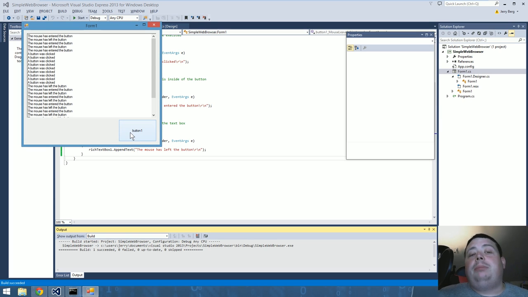Now, behind the scenes, there's something called a Windows message queue. It's basically a really fancy thing where every single time something happens in the OS, whether you click a button or press a key on the keyboard, a message is generated. Then your program goes through and consumes those messages and acts on them. You don't have to worry about any of that, because the .NET framework abstracts that entire layer and just makes it all events, just like we're doing right now. And it's very simplistic and elegant.